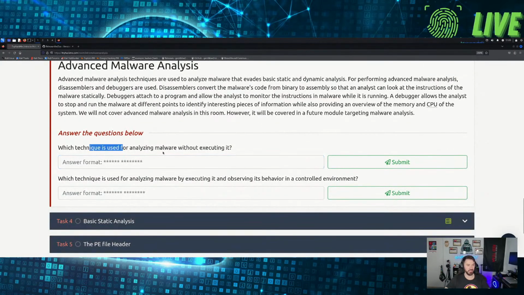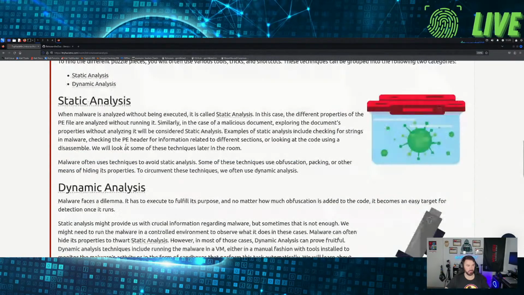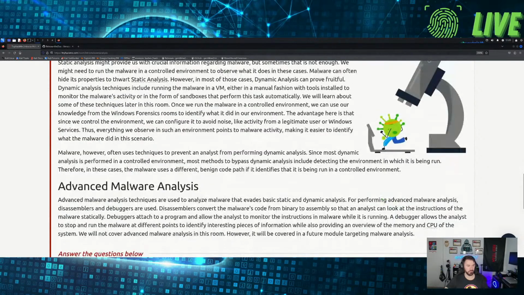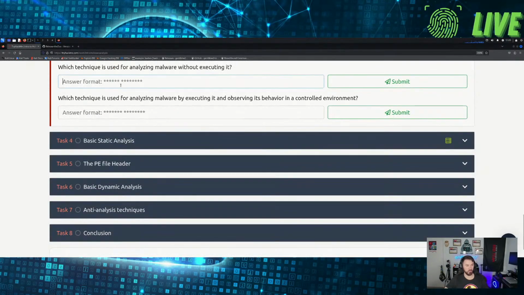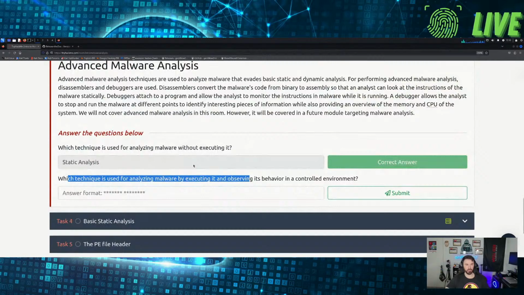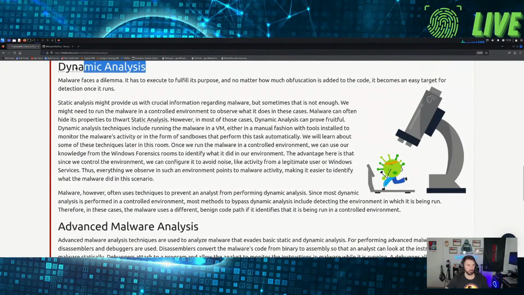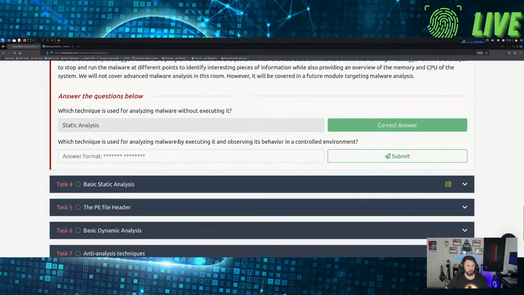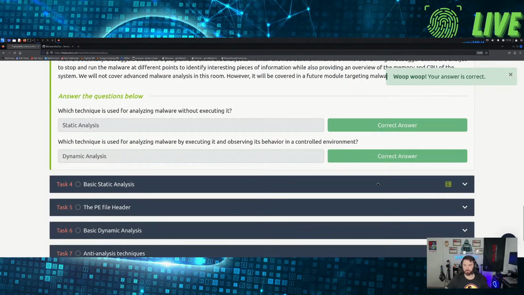All right, so what technique is used to analyze malware without executing it? So that's static, right? That's static analysis. Let's go ahead and just copy this so I don't have to type it. All right, woohoo. All right, cool deal. So which technique is used to analyze malware by executing it? So in a controlled environment, that's dynamic analysis, right? Because we're going to execute it, check it out, do all the fun stuff. All right, so far so good. All right, let's drop this down.